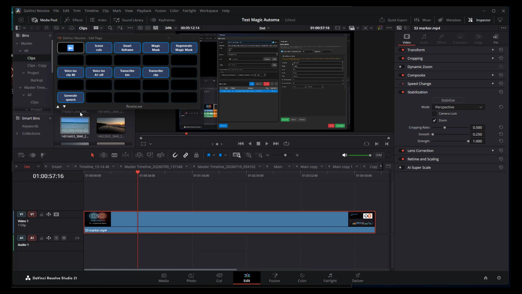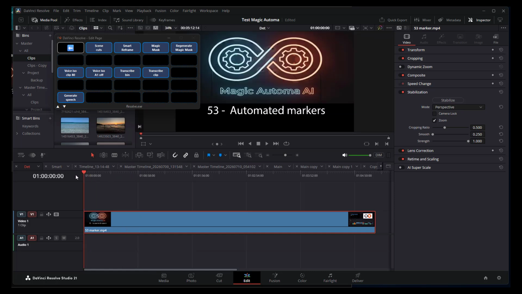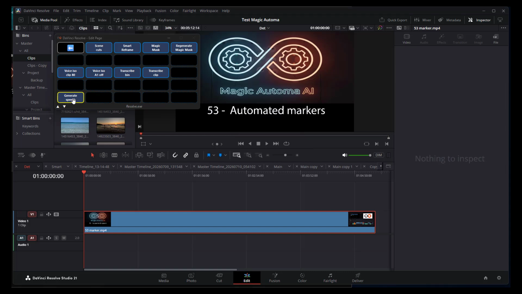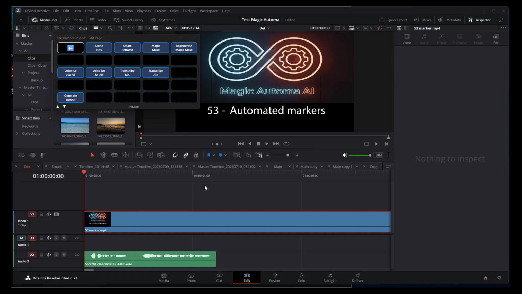Demo time. With a ready-made macro from the package, generate speech intro. Inside there's a sample text, the female one voice, and track 2. I park the playhead at the start of the timeline and press. A few seconds. Resolve is generating the voice. The time depends on the length of the text. And there it is, a brand new audio clip on A2, exactly at the playhead. Let's listen.